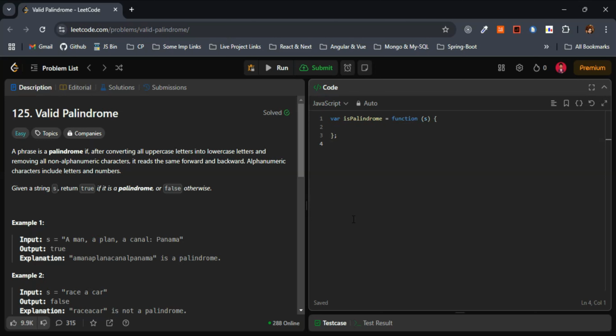So just go through the problem and also try to understand the problem with the example. They have shown you the example as well. I'll just summarize the problem for you so that it is easier to understand. What the problem states here: we are given a string S and our task is to determine if it is a palindrome after the transformation.